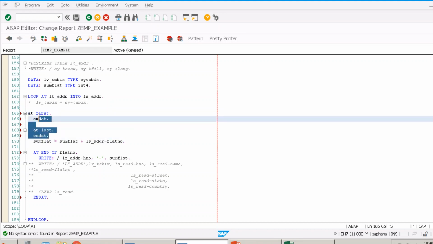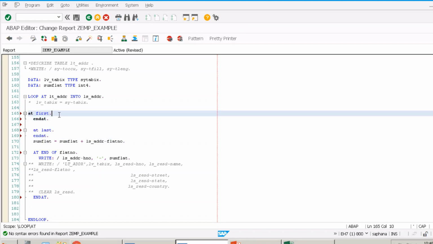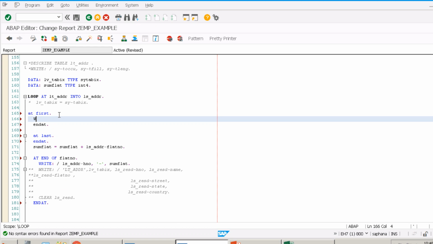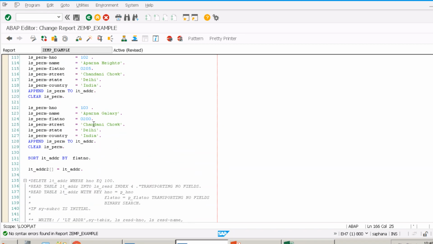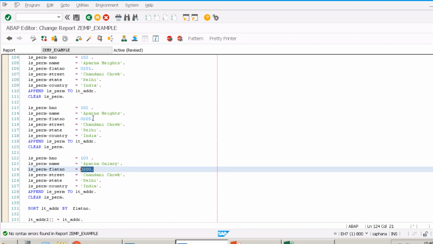AT LAST and AT FIRST we will see. AT LAST and AT FIRST, let it be. I will write some comment here, let's say a header kind of information you want to give. So AT FIRST is helpful, it will run when the first execution is happening. Here you can write sum of flats. Here I am printing sum of flats. I was taking another example there, and here I am printing sum of flats, something like that. Similarly, just like that expense category, I have flat number here, which is changing. It is the third column, and it is changing values.